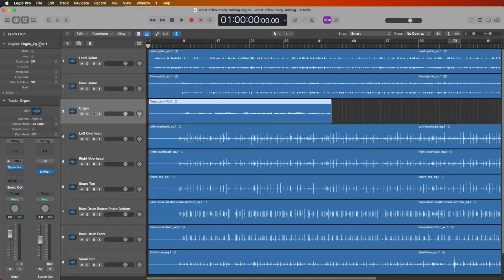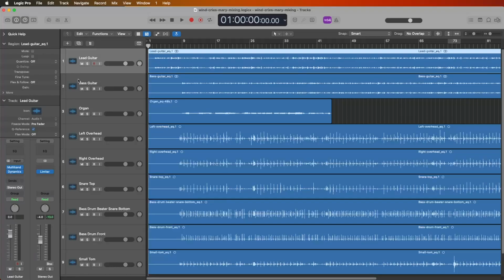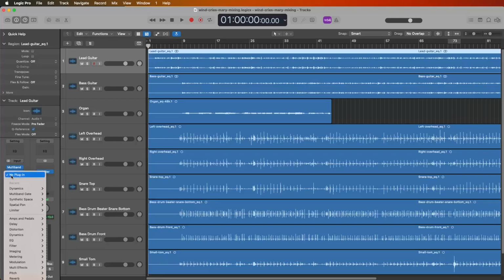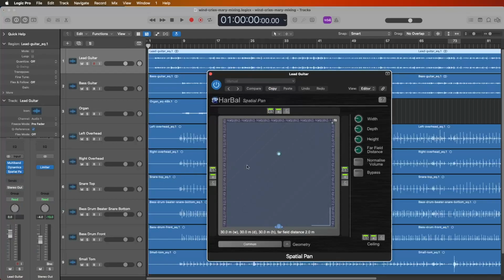The next stage is the actual mixing: early reflections and reverberation. So all I do now, one by one, is add these to each of these instrument tracks. I'm going to add my spatial pan plugin, and label them as we go.